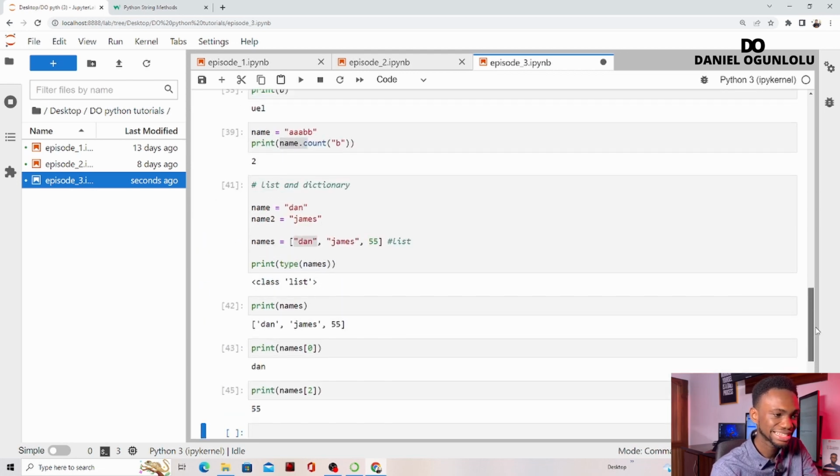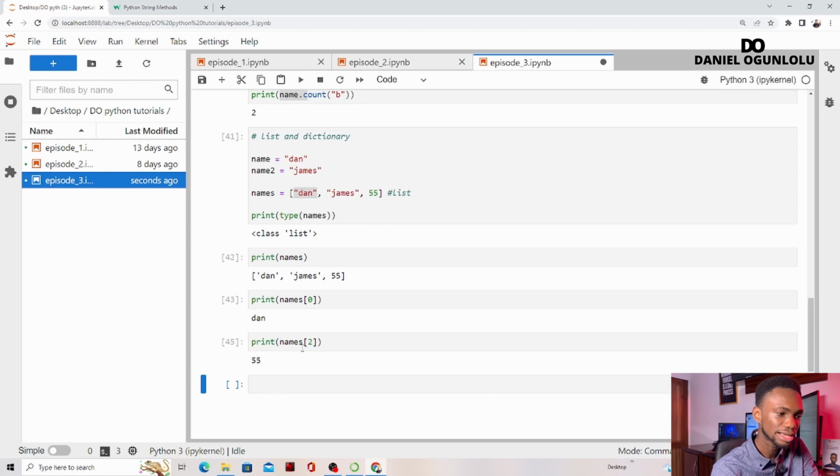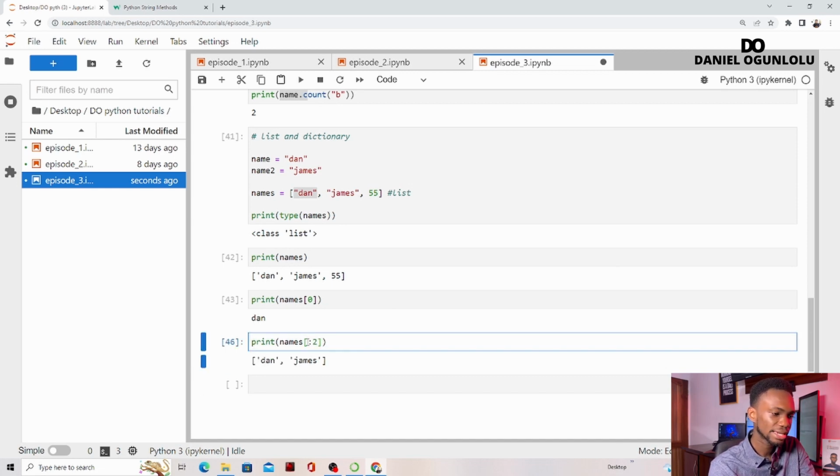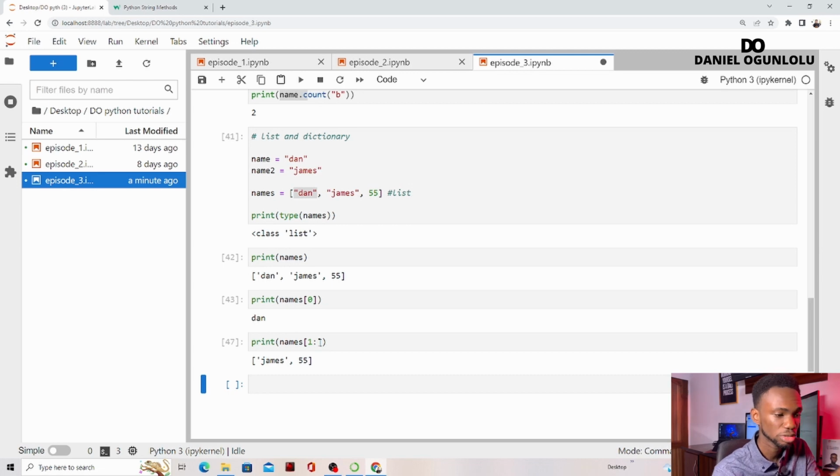Now, just like with slicing with strings, you can also slice with lists. I can decide to print out everything from the beginning to position 2. That will give me Dan and James. Or I can say everything from position 1 to the end of the list. That will give me James and 55, just like we did with strings. So it means that the class of lists, or an object that belongs to the class of lists, supports slicing and indexing just like strings.